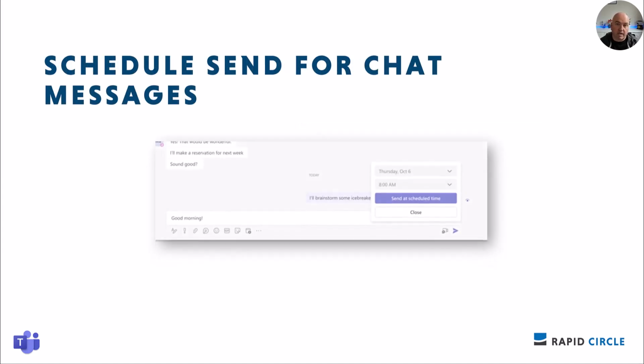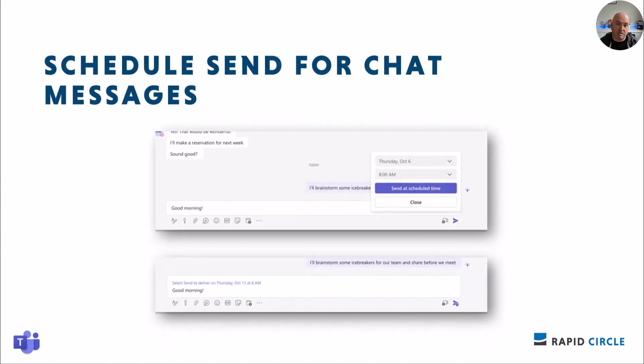Now, also in regards to sending messages, Teams is introducing the ability for you to schedule the sending of your messages. So for chat messages, they can be delivered in the future. All scheduled messages can only be delivered up to no more than 7 days in the future, and they can't be flagged as urgent or important.